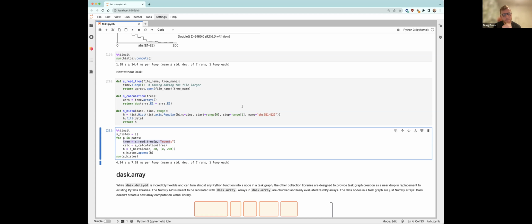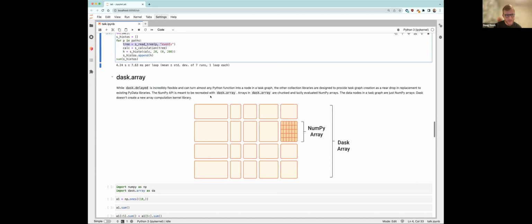Okay, so now we'll move on to the first of the dedicated APIs. Of course, delayed has been the flexible way to parallelize or make lazy any workflow, but Dask.array is very targeted. Dask.array is meant to really recreate the NumPy array as a task graph creation API.